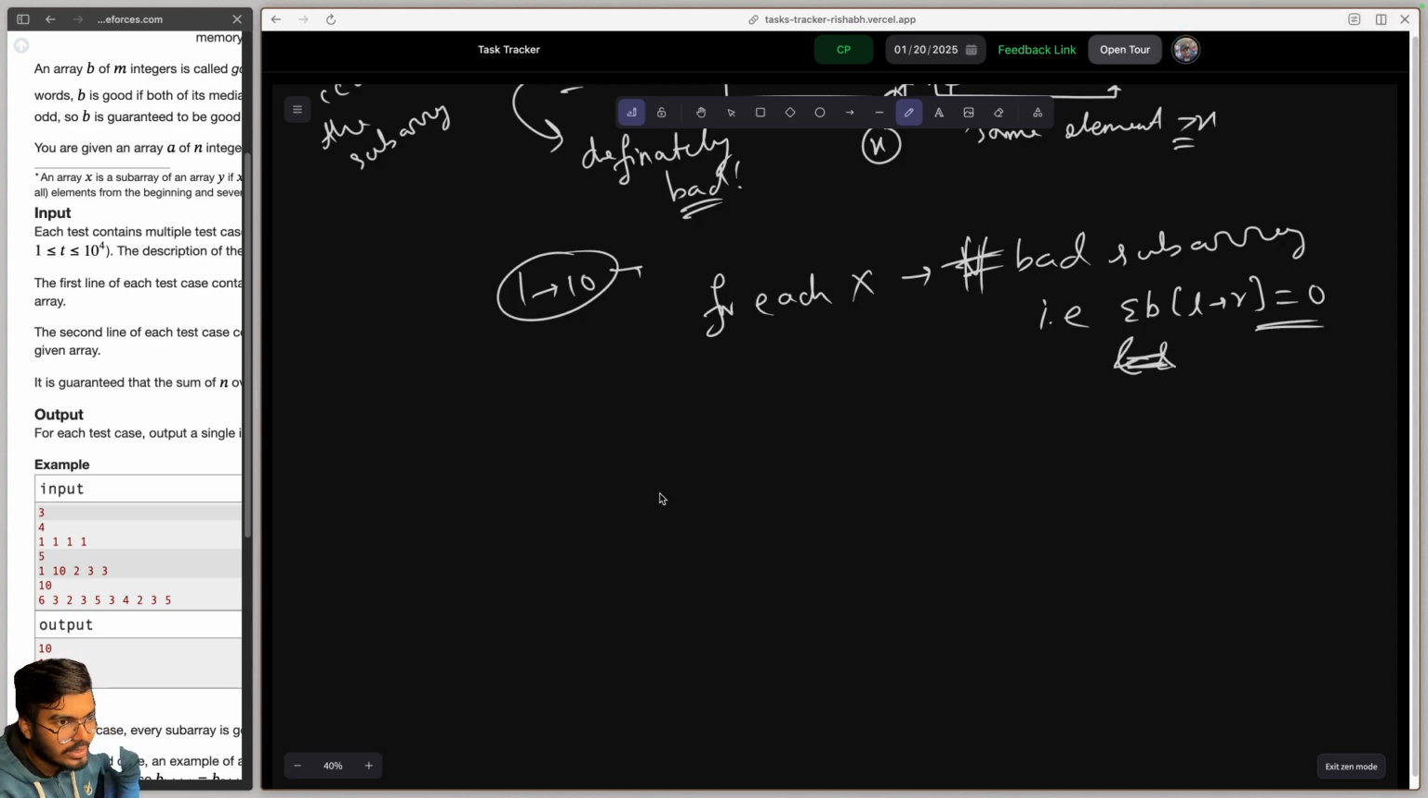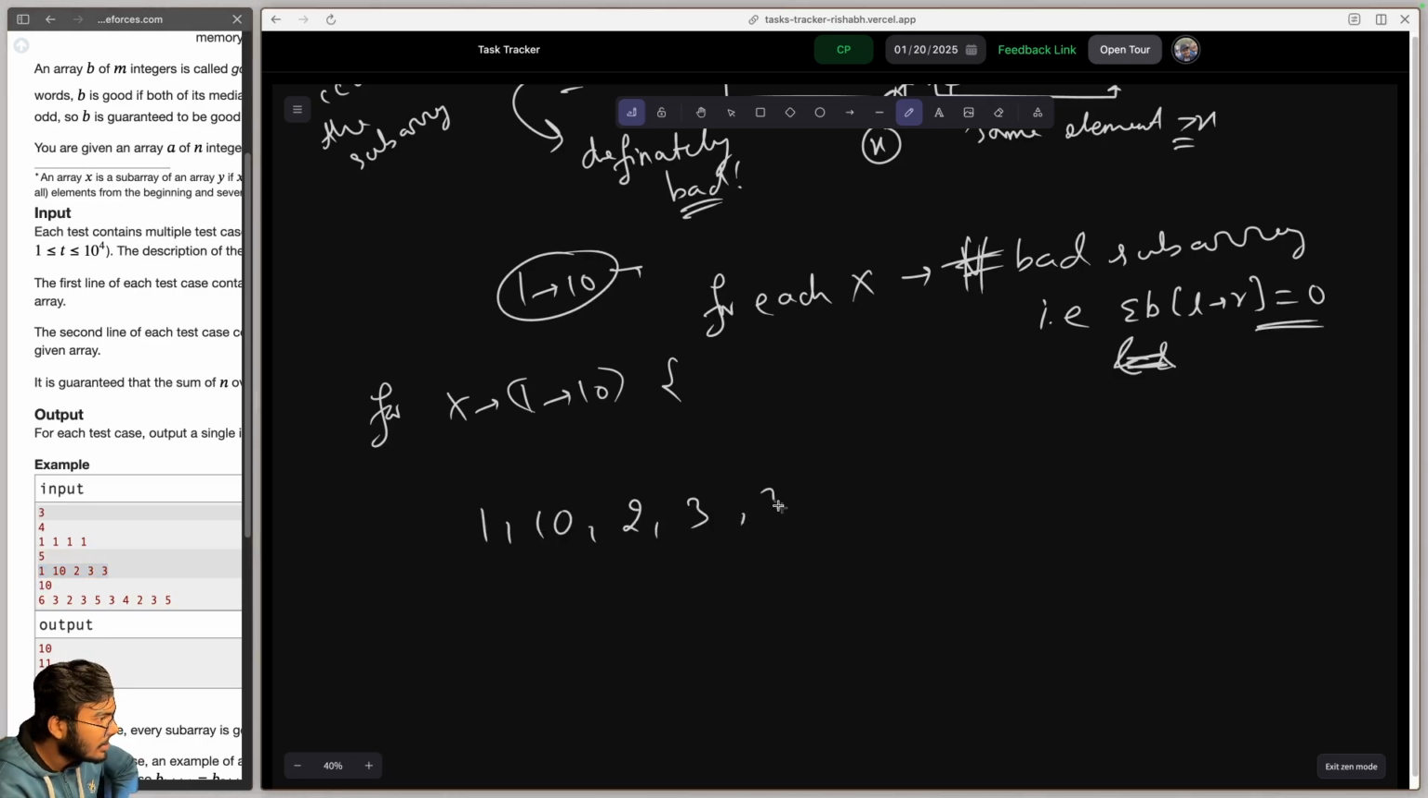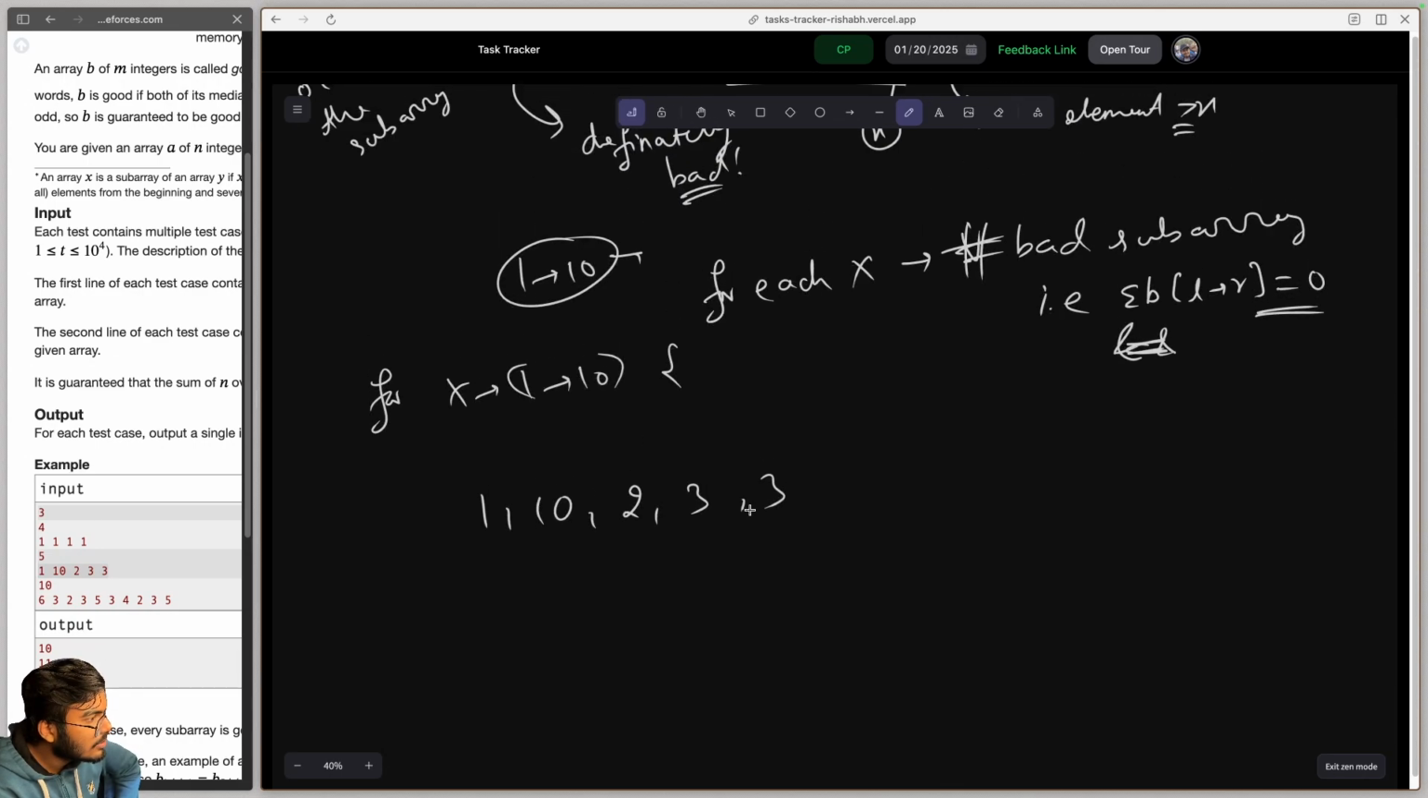Now to handle it, obviously I need a loop for x from 1 to 10, or simply a loop over the distinct elements. To calculate the sum, I think I will just show you with this example. Let's say 1 10 2 3 and 3. Now clearly for x equal to 2, we have two bad subarrays. One is this one and one is this one, right?